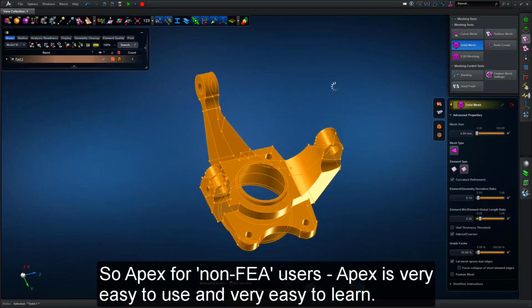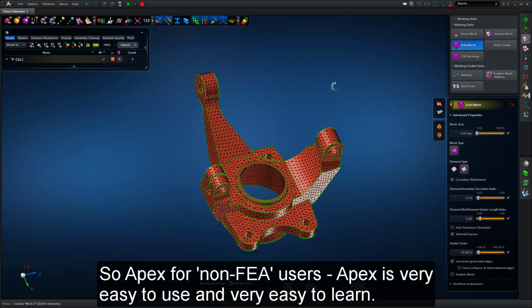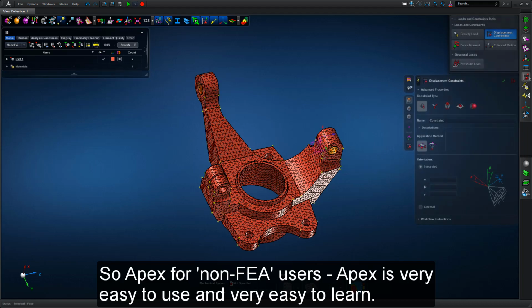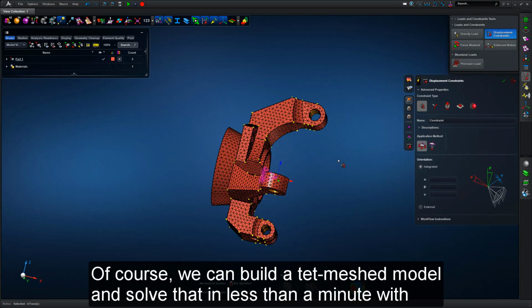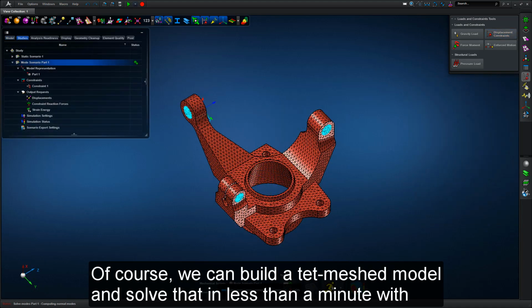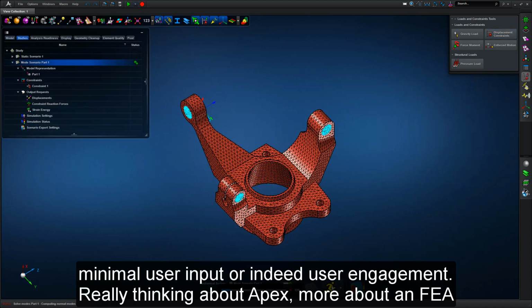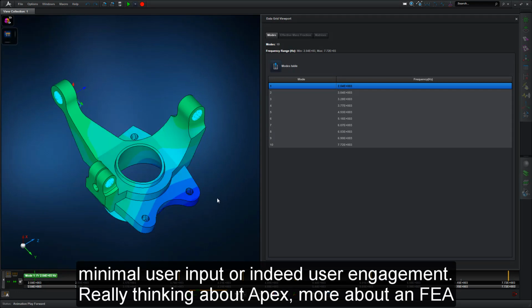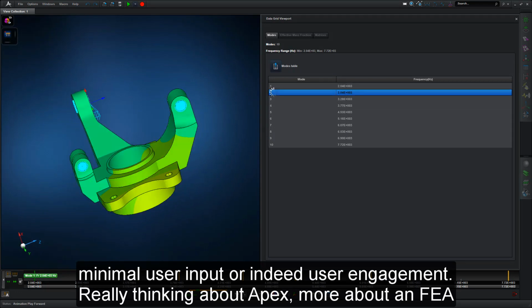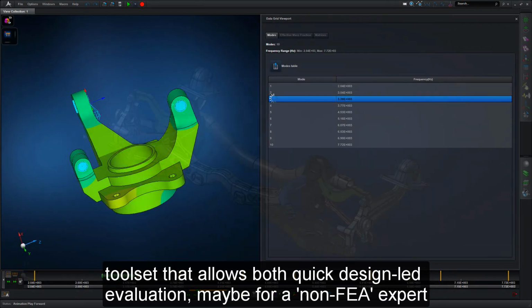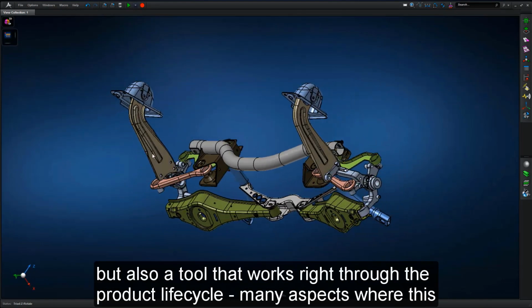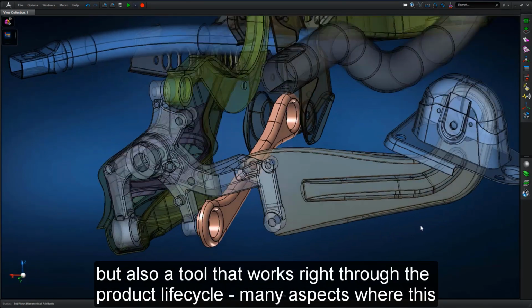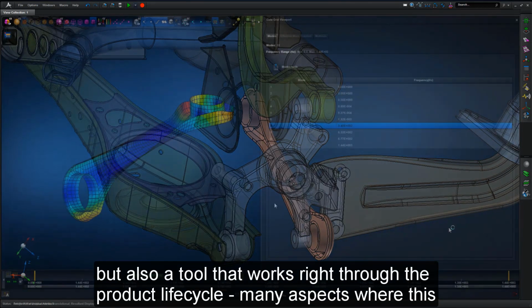So, Apex for non-FEA users. Okay, so Apex is very easy to use, very easy to learn. Of course, we can build a tet mesh model and solve that in less than a minute with minimal user input or indeed user engagement. Really thinking about Apex more as an FEA toolset that allows quick design-layer evaluation, maybe for non-FEA experts, but also a tool that works right through the product lifecycle.